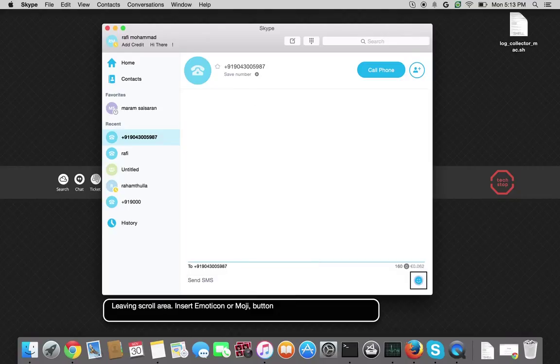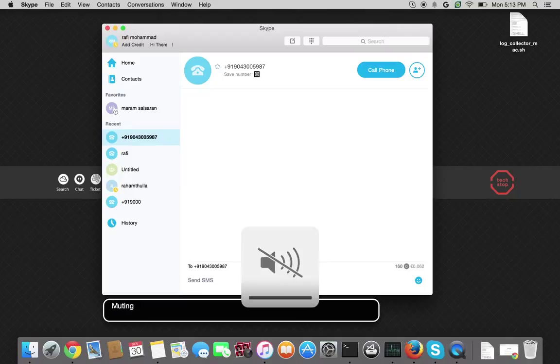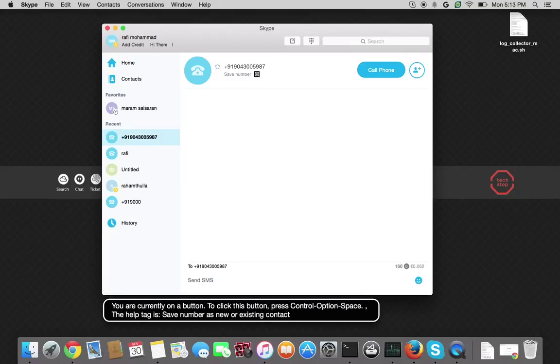Leaving scroll area. Insert emoticon or emoji button. Avatar button. Favorite uncheck checkbox button. Favorite uncheck checkbox button. Favorite uncheck checkbox button. Muting. See here, it is only pronouncing it as a button, but it is not announcing the label.